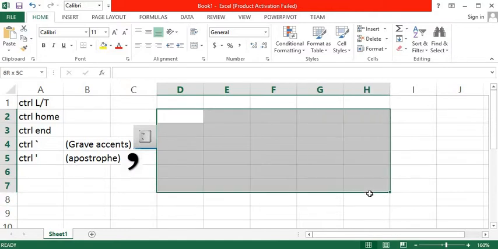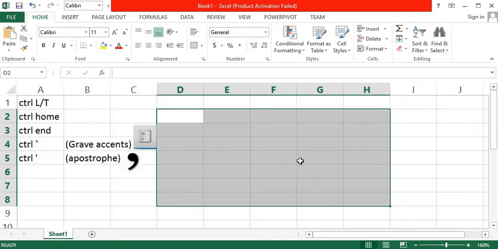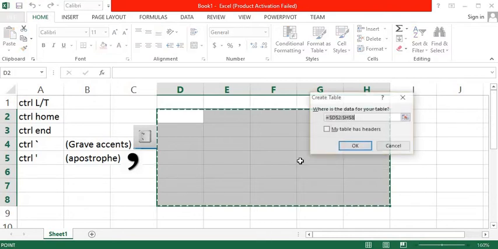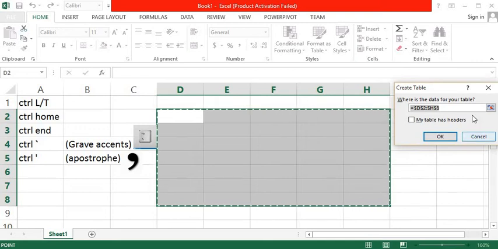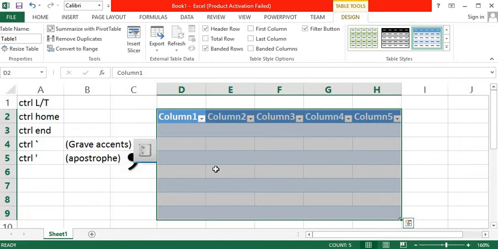First you can see that I am selecting some cells over here. I am using Control T. You can see a dialog box appear regarding create table. I am clicking on OK. You can see that a table appears.